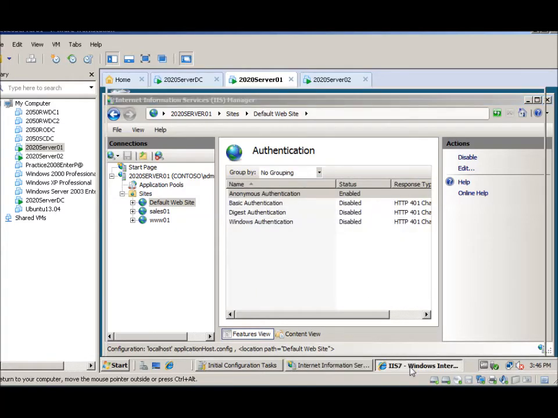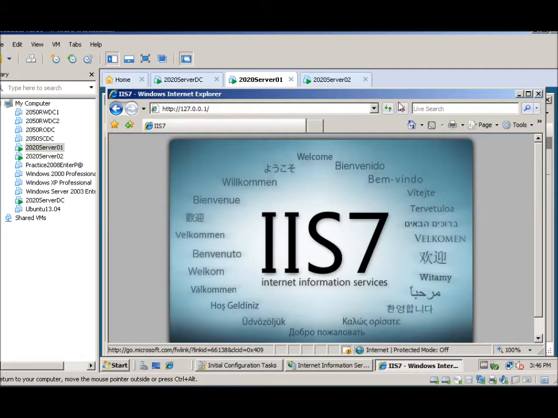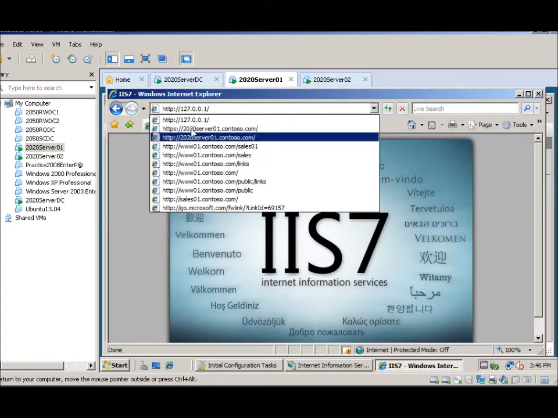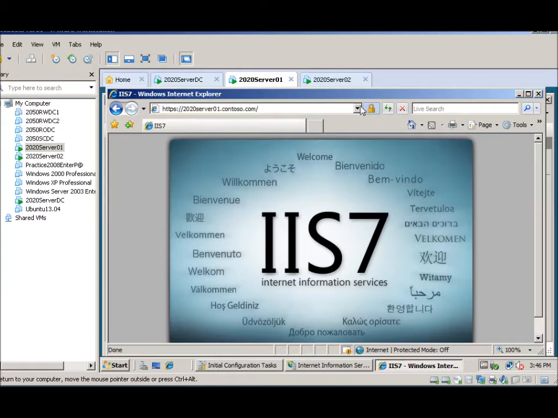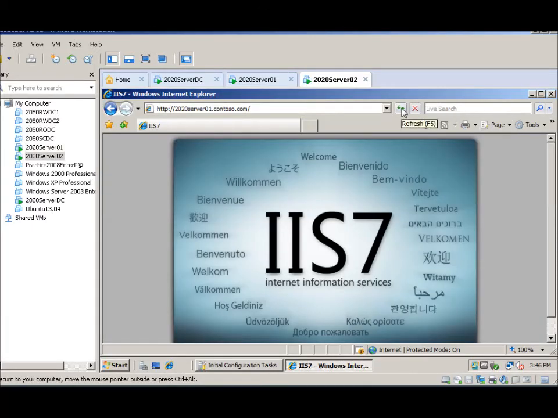So if we try the loopback IP here and do a refresh, we've got the page. And if we go to server 01, we've got the page. Go back to there, and over here we've got server01.cosmos.com, and everything seems to be working correctly.